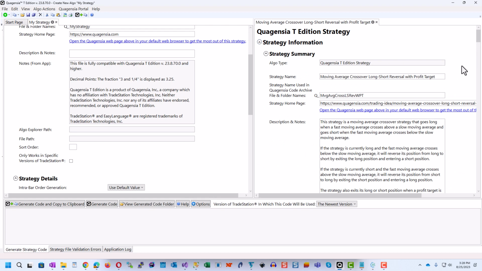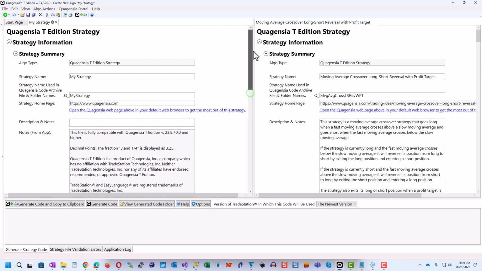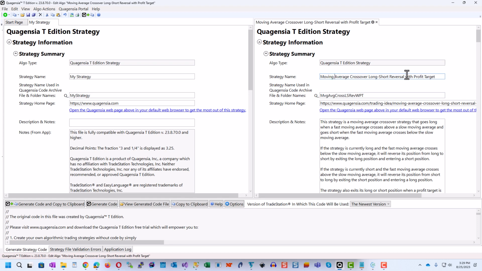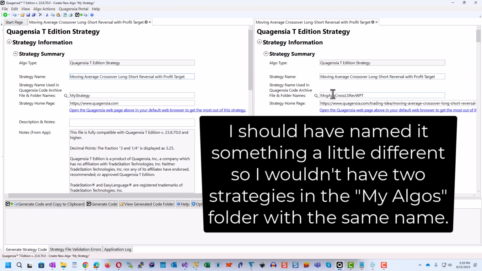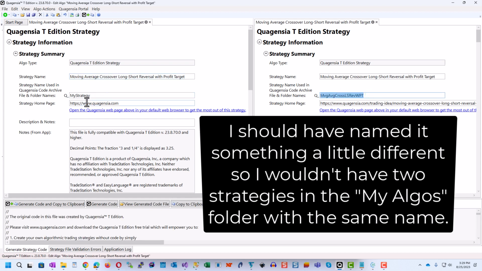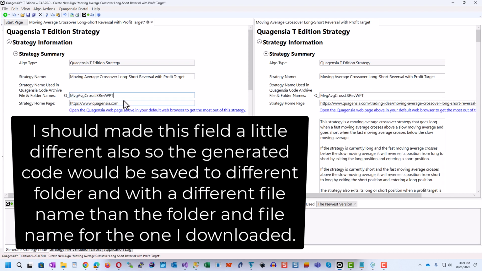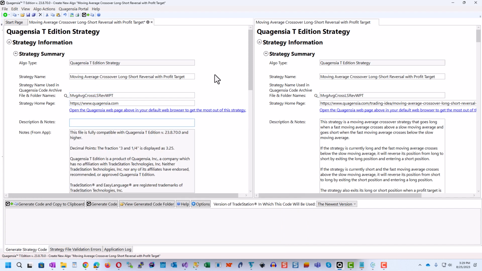Let's do it. We're going to save some time by copying and pasting from the right one to the left one. So for strategy name, I'll just copy it over. For this one, this is the name on disk. We'll choose a shorter name because it'll be the name of folders and file names. You can fill in the description and notes later.